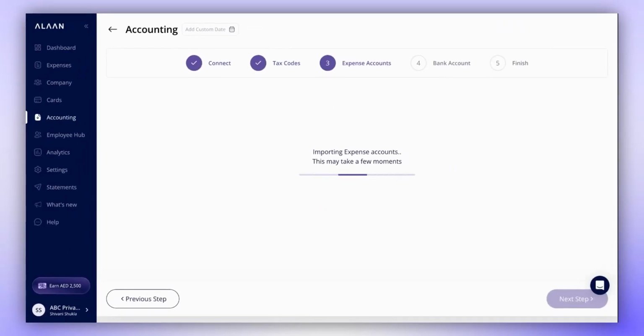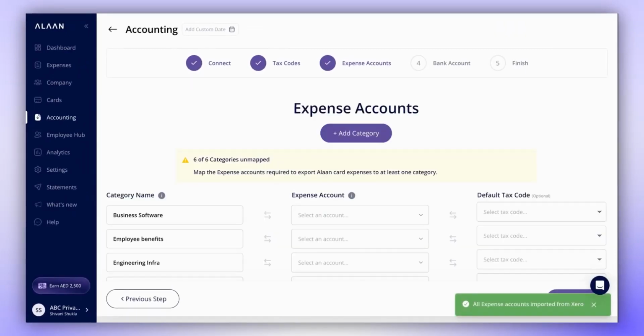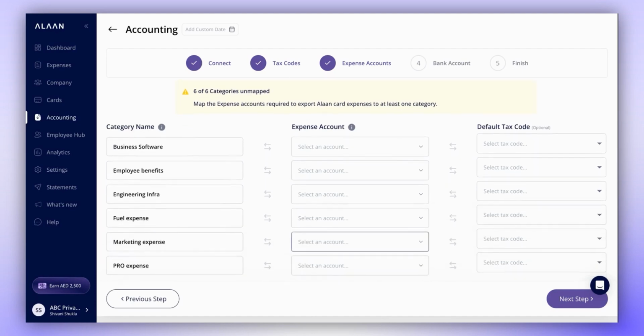Now, let's look at the expense accounts. Here, you'll find several category names. If you wish to add more categories, simply click on Add Category and add as many categories as you'd like. It's important to map the expense accounts required to export Alaan card expenses to at least one category.